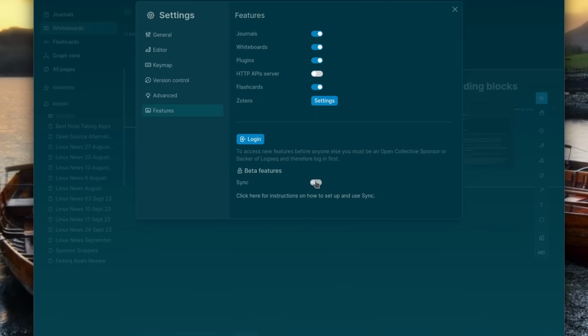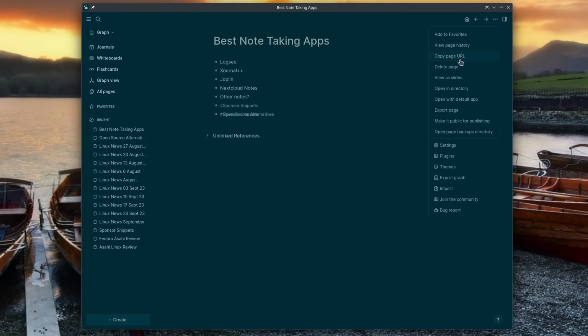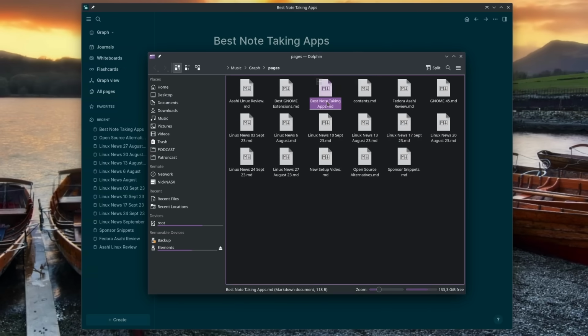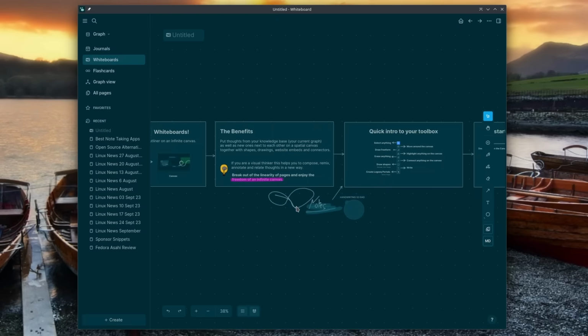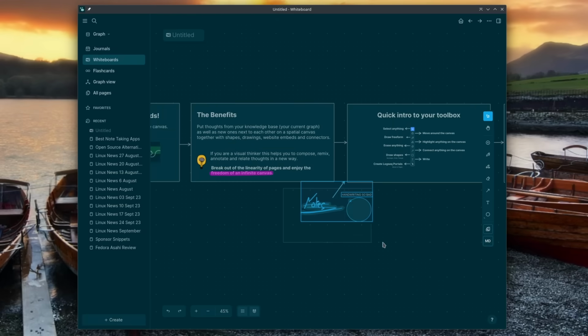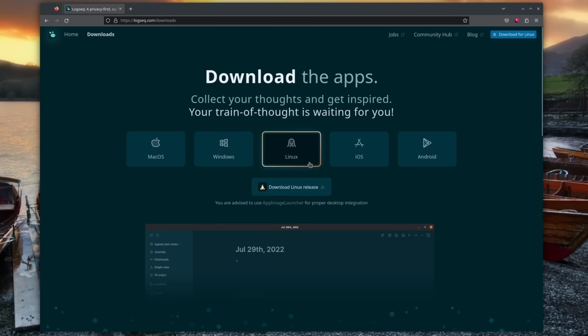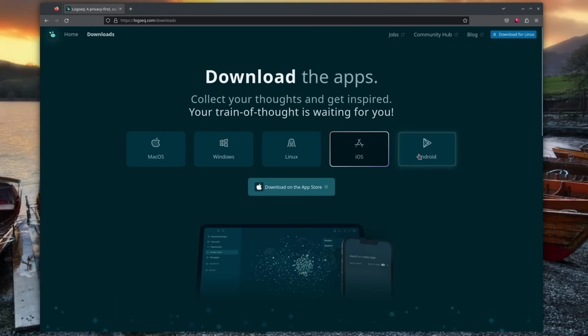Now, Logseq even offers their own syncing solution, if you want that. Although, since notes are stored as plain text files, you can also just sync them using whatever cloud storage solution you prefer. They also have a new whiteboard feature to let you place your thoughts on a canvas and organize things before writing a fully detailed note. It's available for Linux as an AppImage and for macOS, Windows, iOS, and Android.